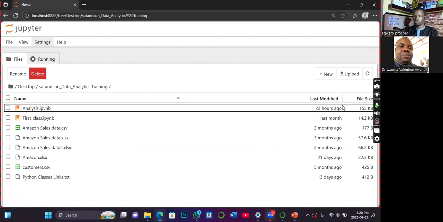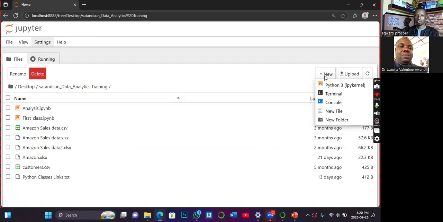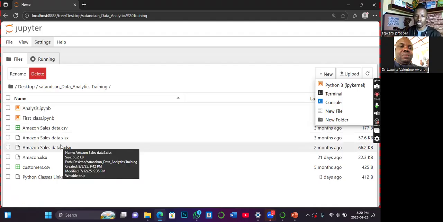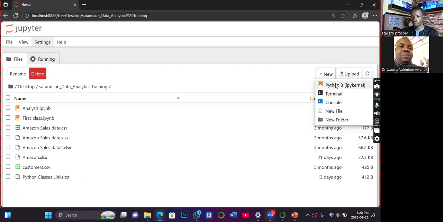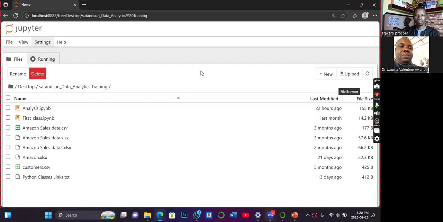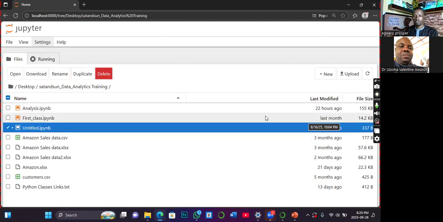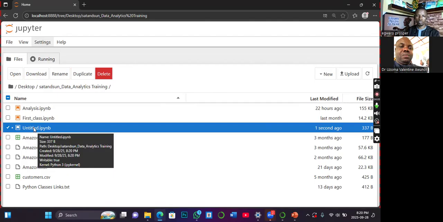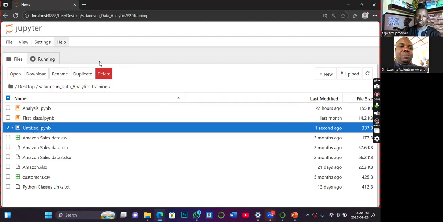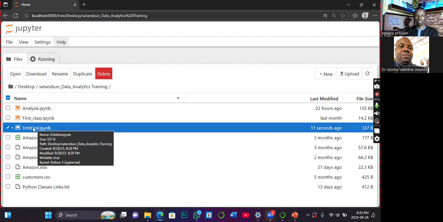So to create a new notebook, just navigate to new while you are inside your project folder and then select Python 3. Right? So from Python 3, we have a new notebook created. If it doesn't open automatically, all you need to do is just to double click on it. That will prompt you the notebook.